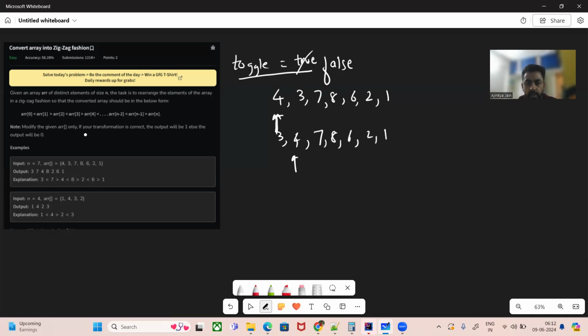Now the pointer is here. We'll check the toggle. If toggle is false, that means the current element should be greater than the next element. Toggle is false, and the current element is not greater than the next element, so we'll swap. Our pointer is here. Before moving the pointer ahead, we'll also toggle this to true. Now toggle is true, that means the current element has to be less than the next element. It is the case, so we won't change anything here, but we'll toggle again. We'll set it as false and move the pointer ahead.